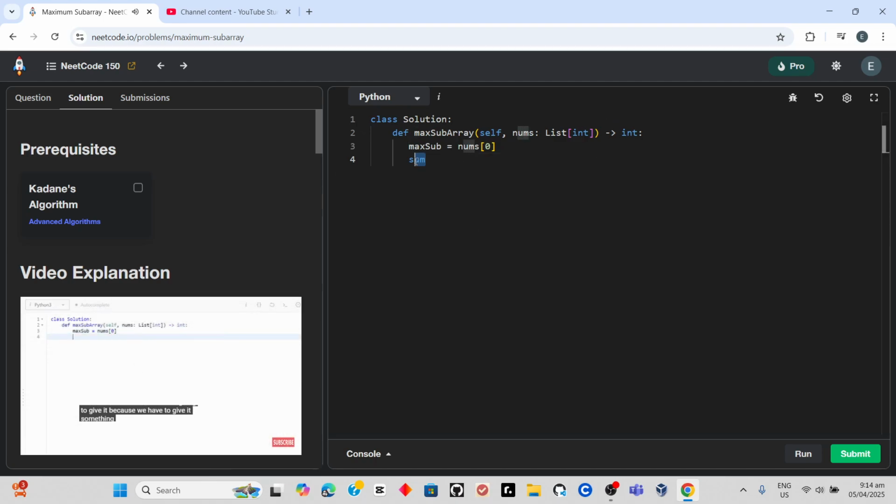We have to give the max subarray an initial value, and it can't be 0 because we know we have negative values in this array. We know the array is non-empty, so the 0th value of the array is always going to exist. We're going to be constantly computing our current sum, so I'm going to initialize that to 0. So let's go through each number in nums.